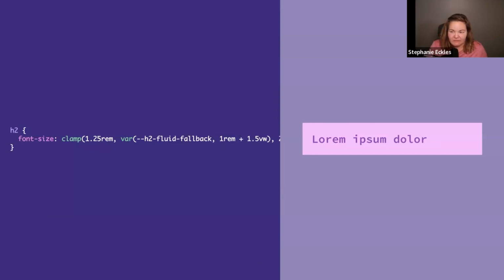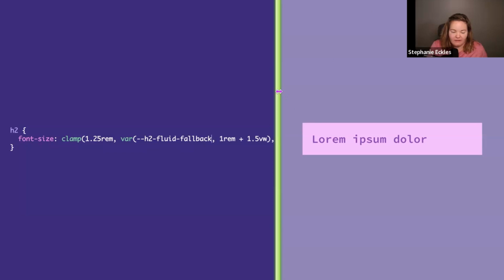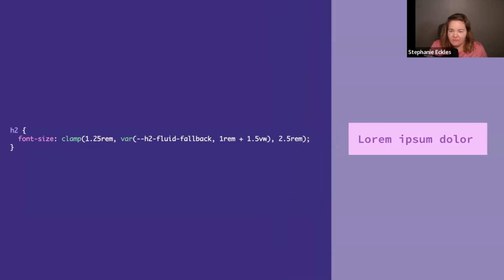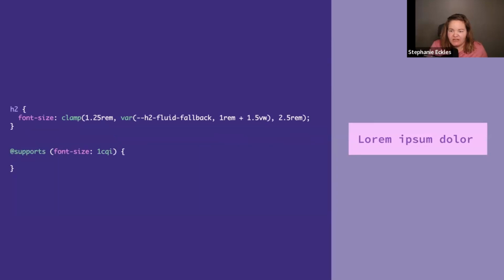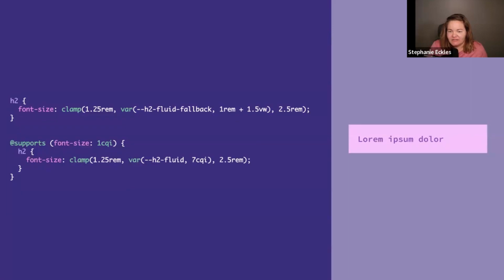And let me adjust the window here so you can see the whole definition. There we go. And now we can create an @supports rule to check for CQI support and place the upgraded H2 definition here. We can now be sure that our fallback will be used in browsers that don't support CQI, and that our solution will be upgraded when CQI is in fact supported.